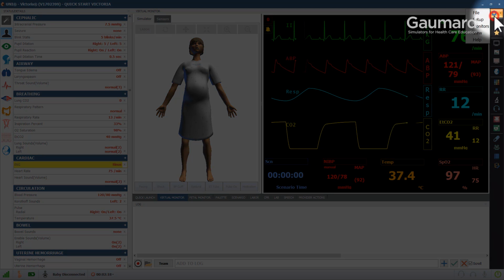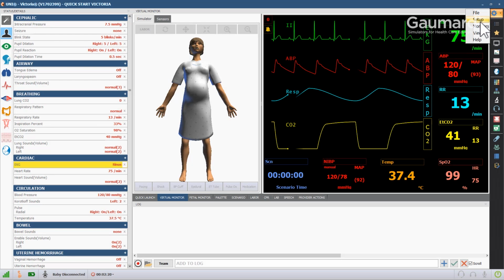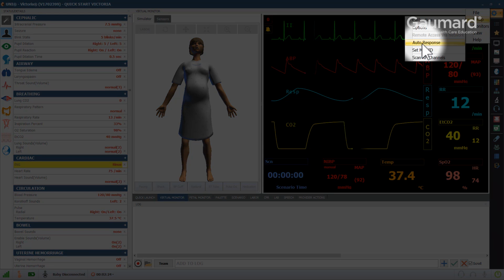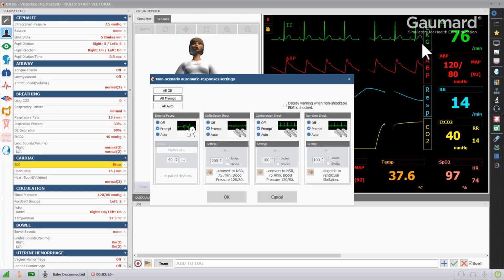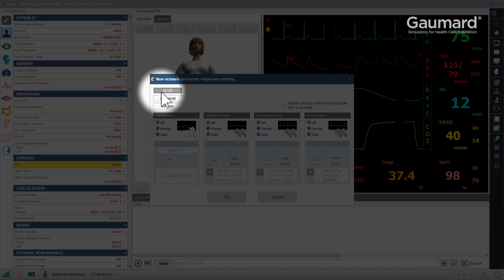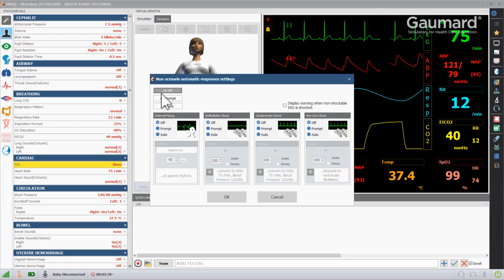Click the menu icon in the upper right, scroll over Setup, and click Auto Response. The simulator can respond one of three ways when it detects pacing, defibrillation, cardioversion, or non-synchronous shocks. The All-Off option will stop the simulator from automatically responding to electrotherapy.